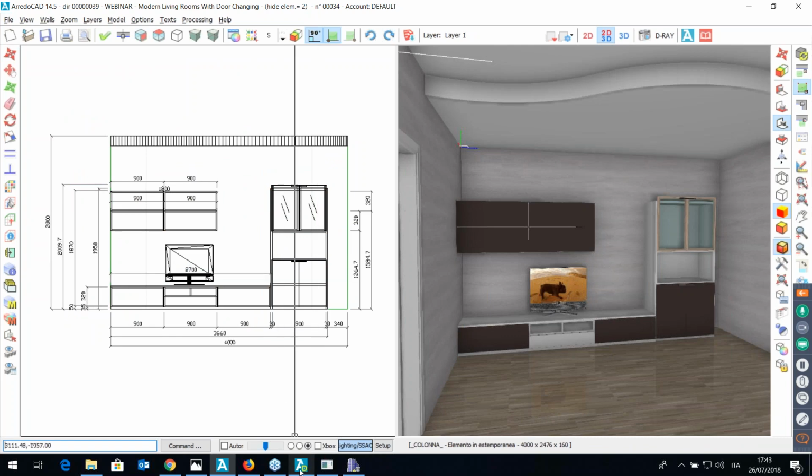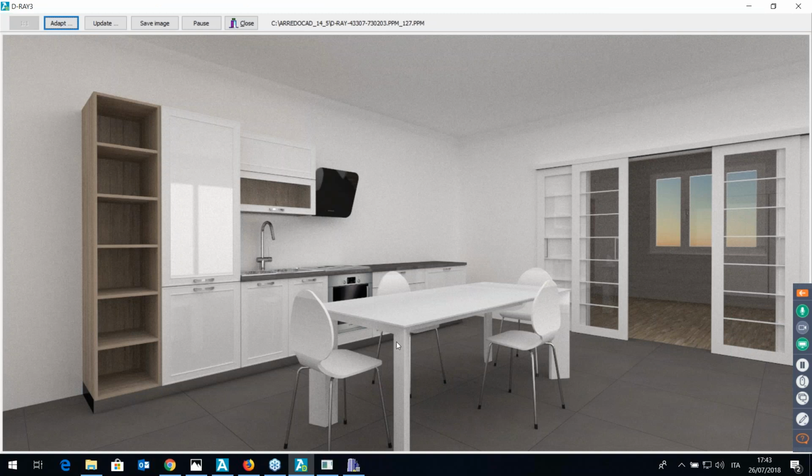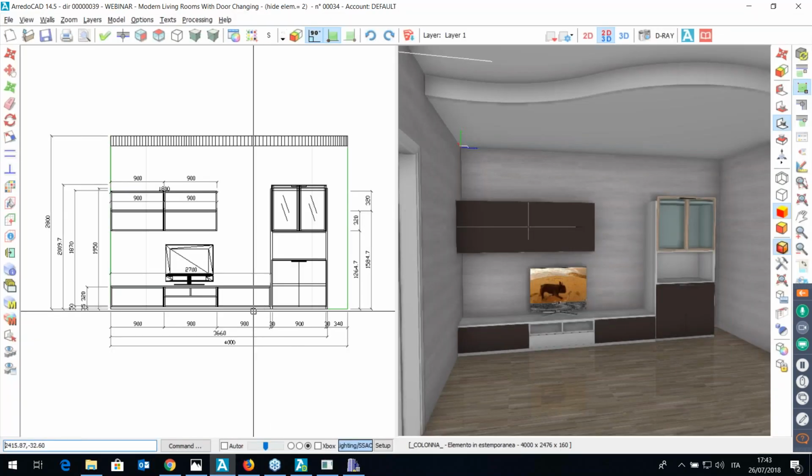In the meanwhile, the render is going on. Okay, it is almost complete. The render never stops. You can save the picture when you are satisfied of the quality, but you can see that after 5 or 10 minutes it's almost ready. So it's rather fast. And okay, let's go back here.